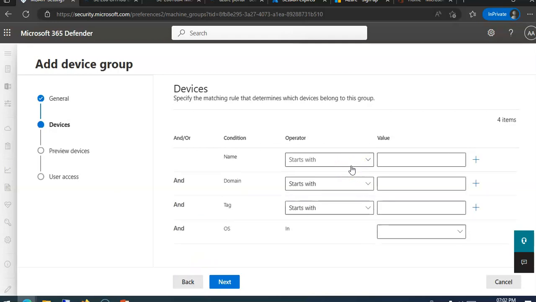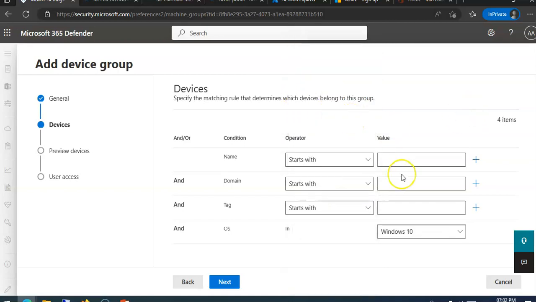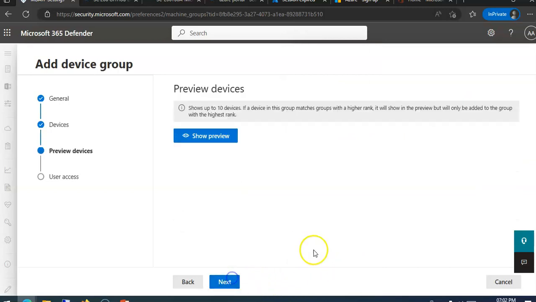Then you specify the matching rule that determines which devices belong to this group. You can choose an operator, you can say name. You can add a condition here. So you can use an OS condition, you can choose Windows 10 or Windows Server 2019 if you want to segregate. I believe 2019, so I'll select this, or you can select Windows 10. All right, click on Next.